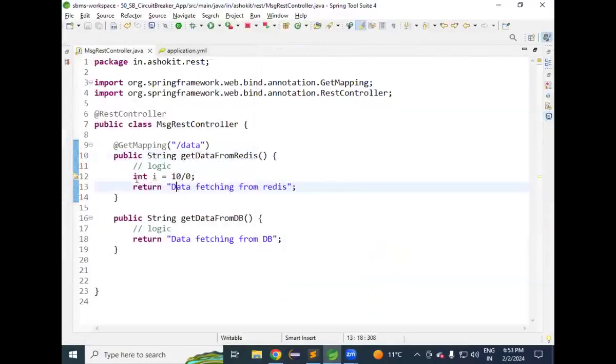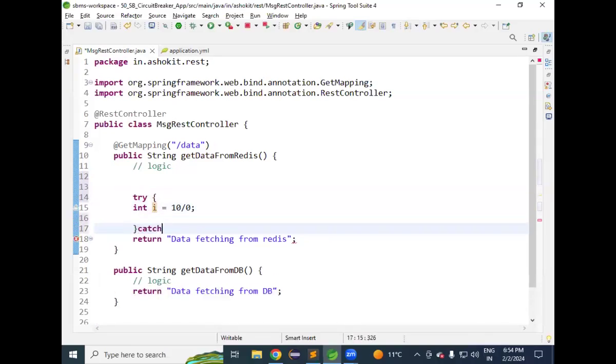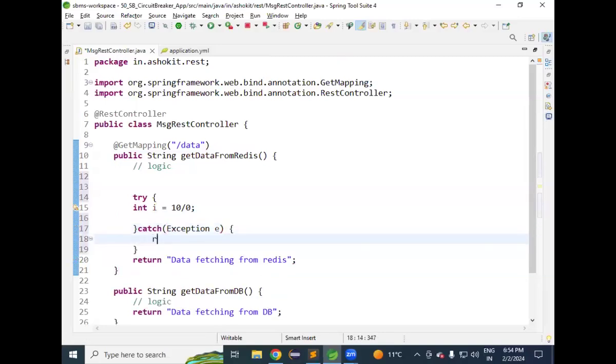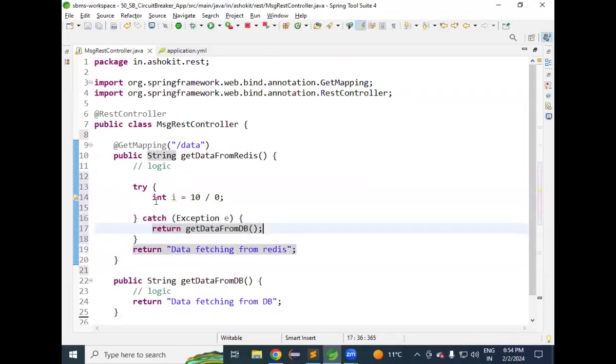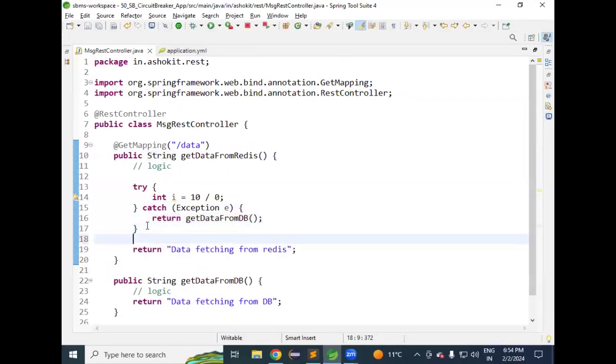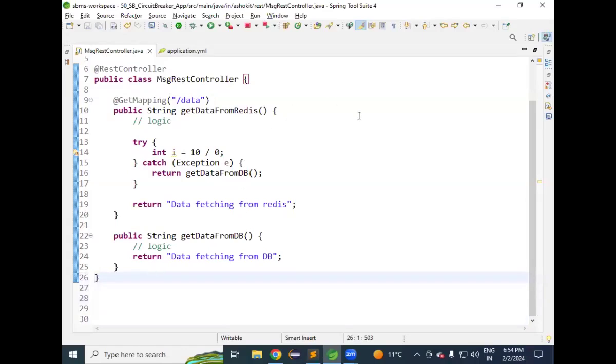Now, let me do one simple implementation. I'm writing this logic in the try block. Now, I'm writing a logic in the catch block, Exception e. Inside the catch block, I'm calling return get data from the DB. Now, can you tell me what will happen in this scenario? Come on, guys. What will happen in this scenario?